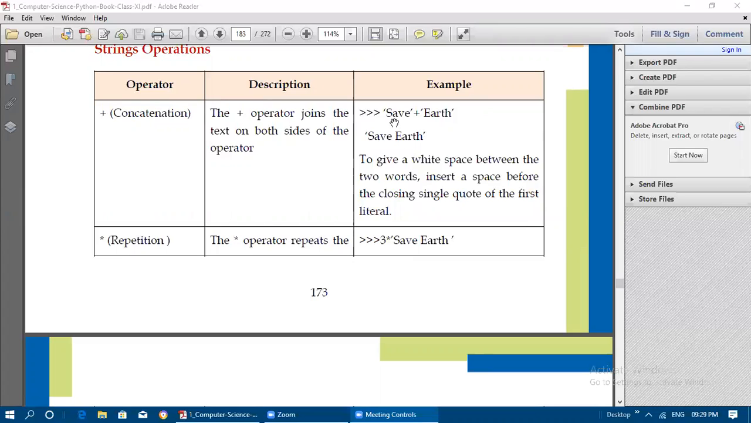For example, 'save' is one string plus 'earth' is another string. The two strings are now joined using the plus operator. The output will be like this: within single quotes, 'saveearth' will get displayed. If you want to provide a space between save and earth, after save you need to leave one space and then close the quotes.